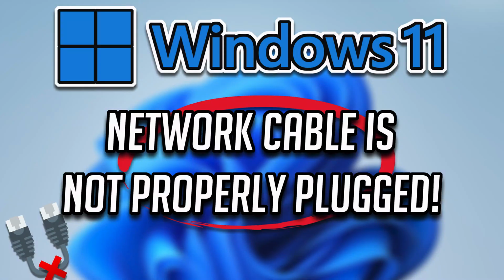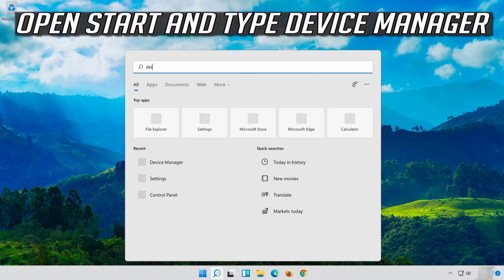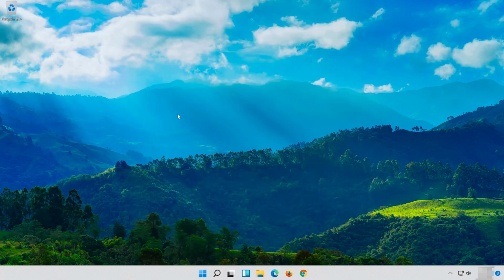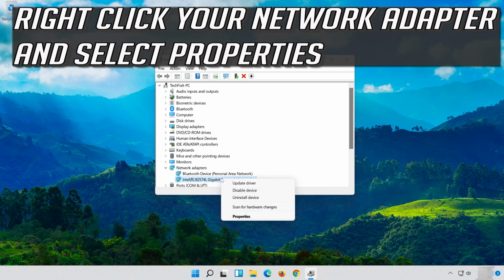In this tutorial, you will learn how to fix a network cable is not properly plugged in or may be broken in Windows 11. Open Start and type Device Manager. Open your Device Manager. Expand Network Adapters. Right-click your network adapter and select Properties.